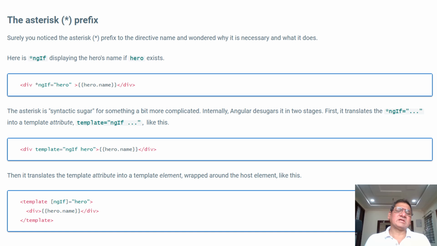ngIf is one of the structural directives. Here I provided the information about the ngIf structural directive. Different versions have different implementations of this structural directive. Here I provided the asterisk prefix on ngIf, and how you can use that on a template. Just go through this slide and you will be able to understand how to use ngIf.